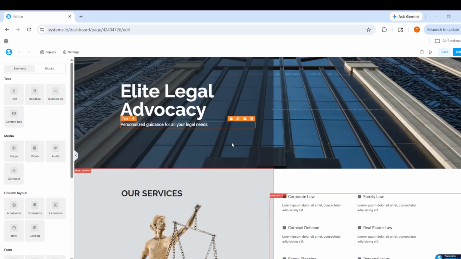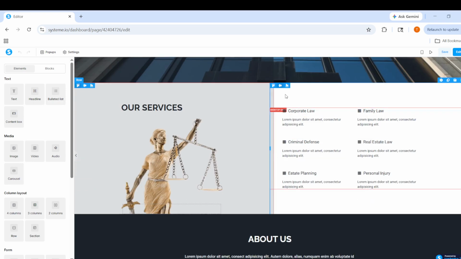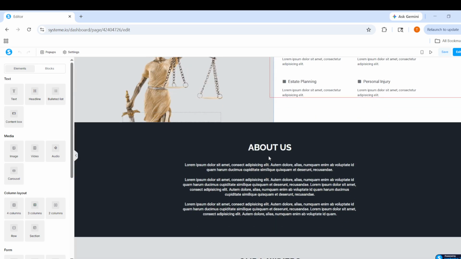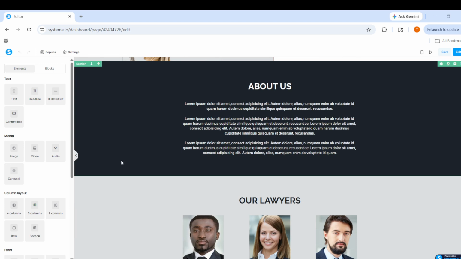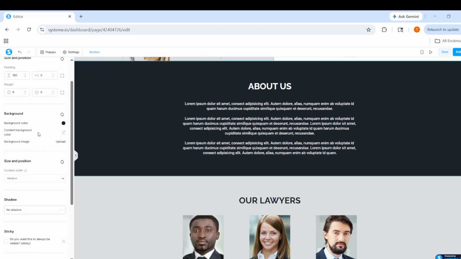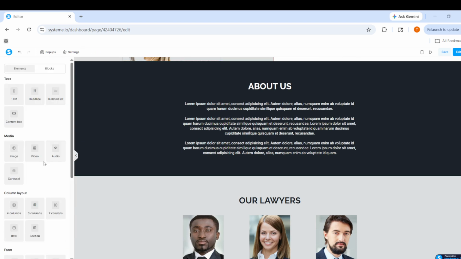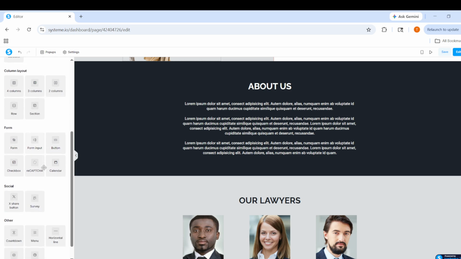Now that the survey is on the page, it is time to configure the survey questions and logic. Open the survey settings and begin setting up your first question. Then continue adding each question you want your audience to answer. As you do this, pay attention to how system.io lets you define answers and follow-up behavior. Logic ensures that when someone selects a certain option, they are guided to the correct next step or outcome.